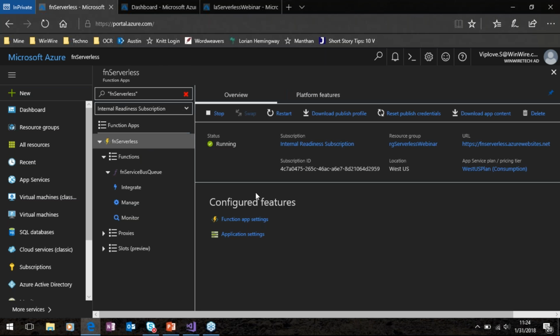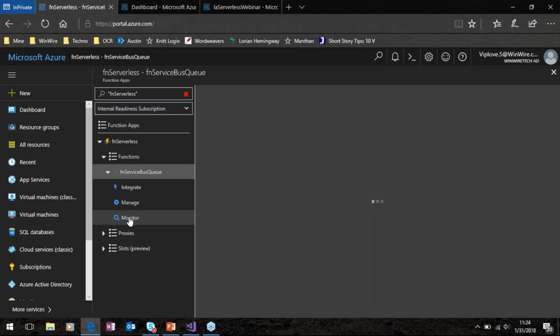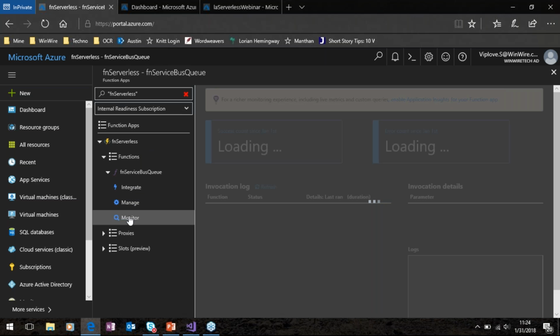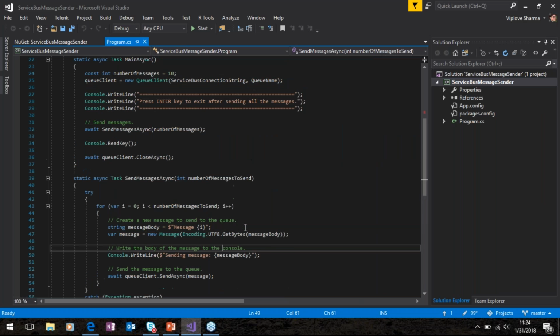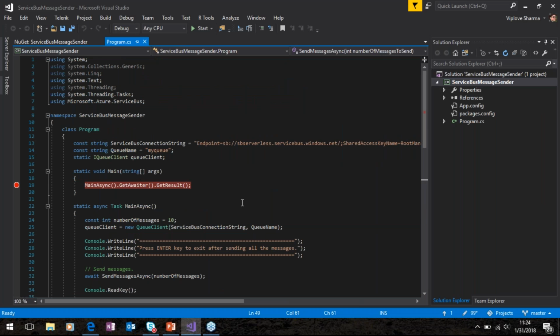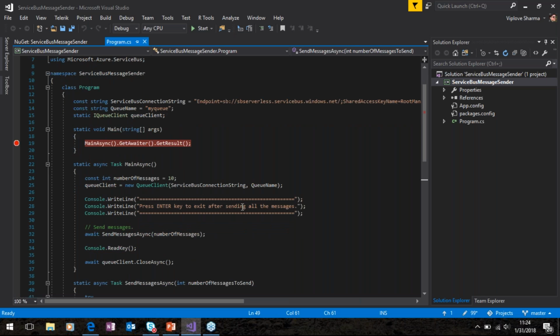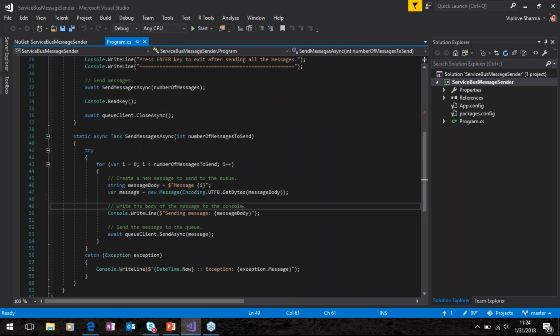So this is the status, and if I go here, right? So this is the monitoring part that I was talking about. You can come here and see when the function ran. Last night I was trying out this demo, so that's why you see 13 hours ago a function had run, right? And that's what it is. Now for the demo, I have also created a console application that is doing nothing but sending 10 messages, right? You can have more stuff here.